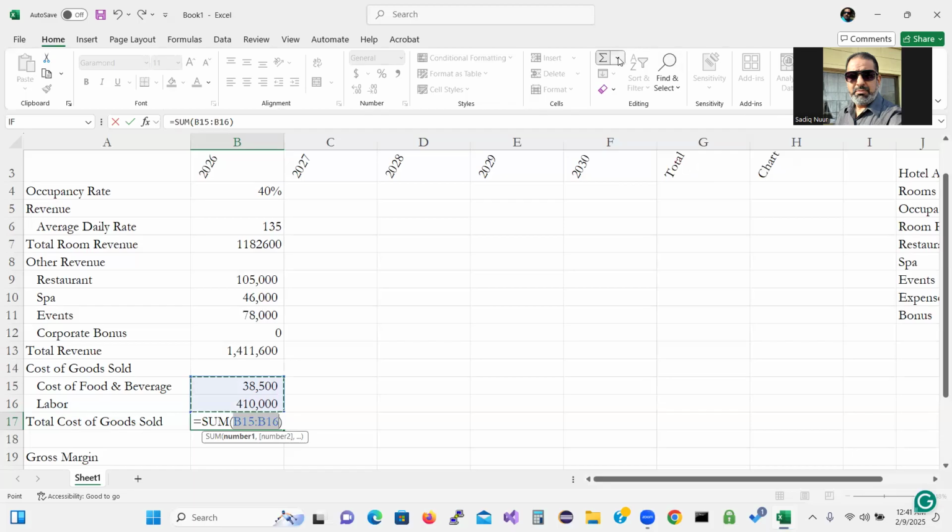So let's go back here. So it says 448. So let's see. So we want to sum B15 all the way to B16, right? So that's the range finder. So perfect. Skip. All right.